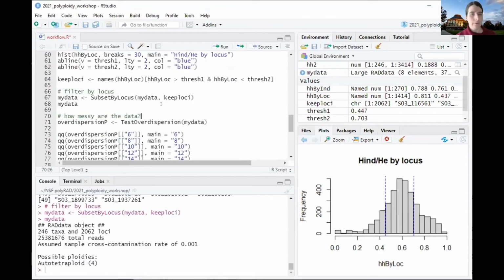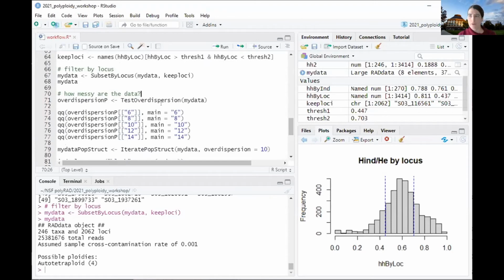All right, and so now I'm going to do something called looking at the overdispersion of the data, which basically says, okay, now that I've filtered down to what I think are the nice quality markers, how well does the allelic read depth kind of look like what it's supposed to? Like if I have an ABBB individual, am I really getting a 1-to-3 ratio of reads, or am I getting something else? So basically that's going to be used for choosing an overdispersion parameter when we call the genotypes. So I'm going to test a series of different overdispersion parameters to pick the one that I want to keep.